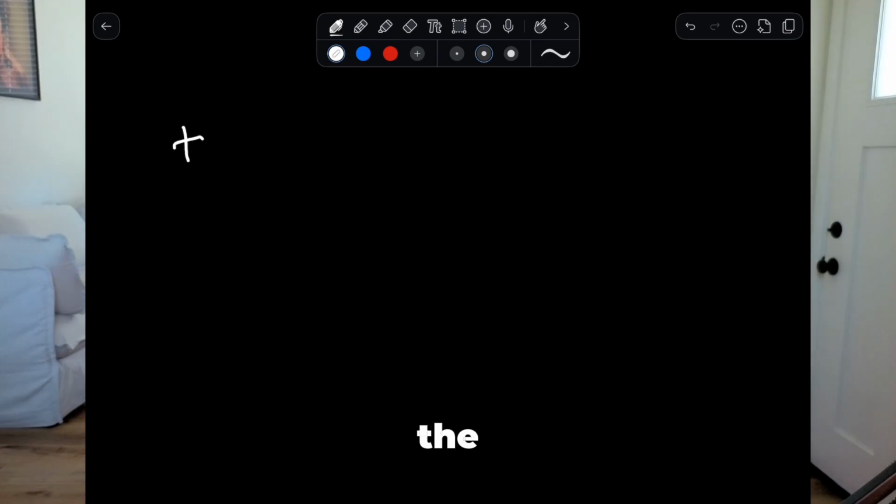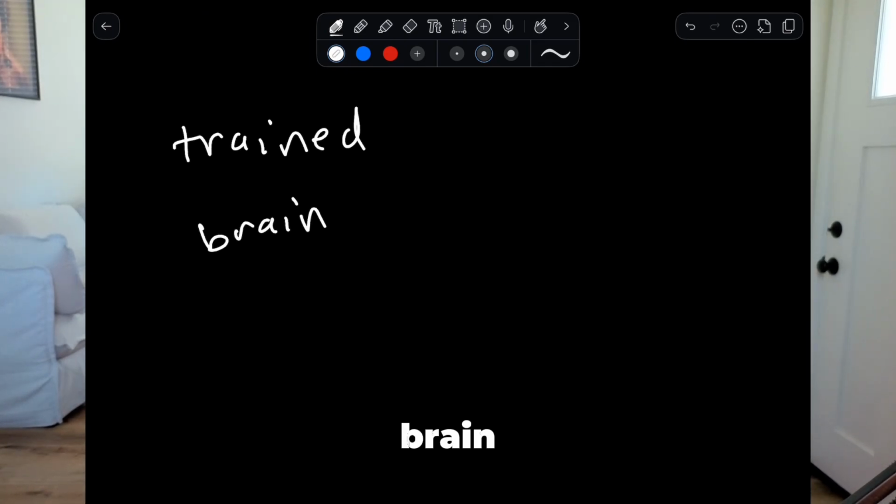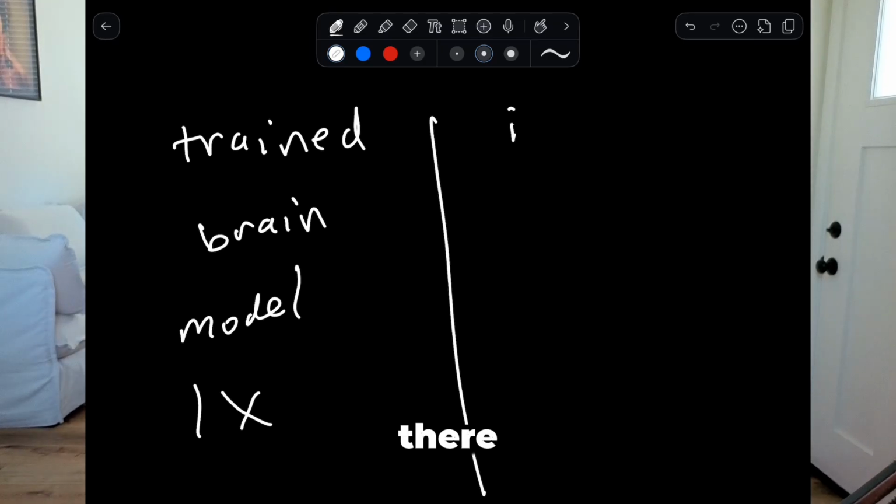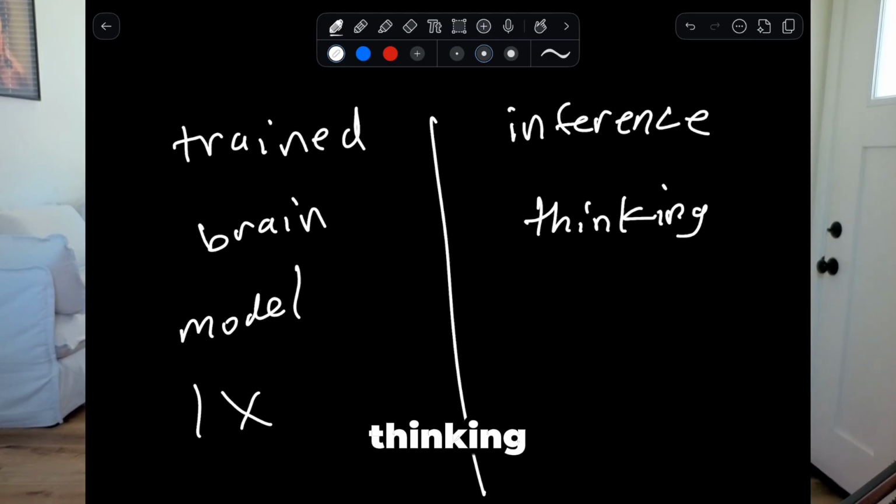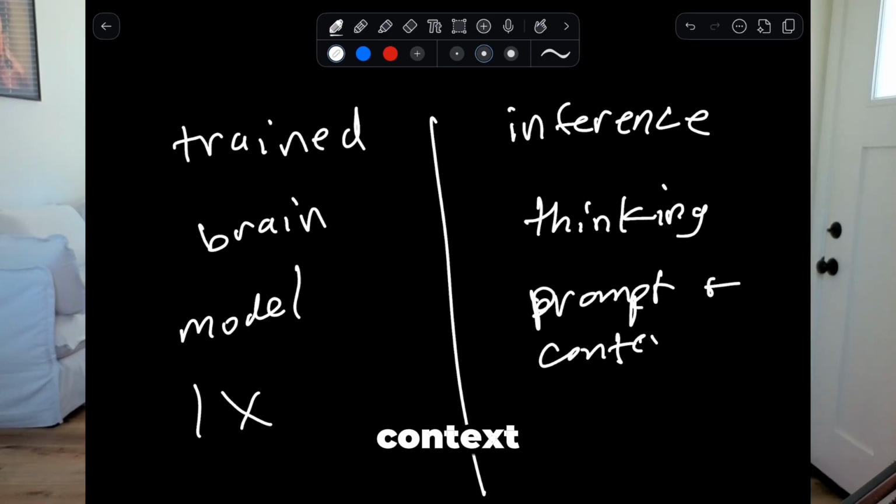All in all, there is the trained brain, or model, that is trained one time. And then there is the inference, which is like that brain thinking based on your prompt and context. And this happens every time. Maybe this happens 100 times. Every time that you call the model.